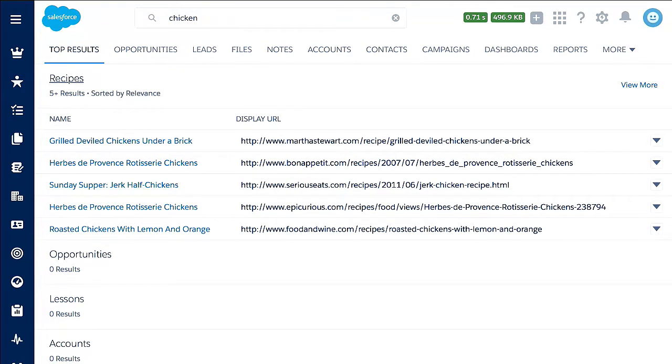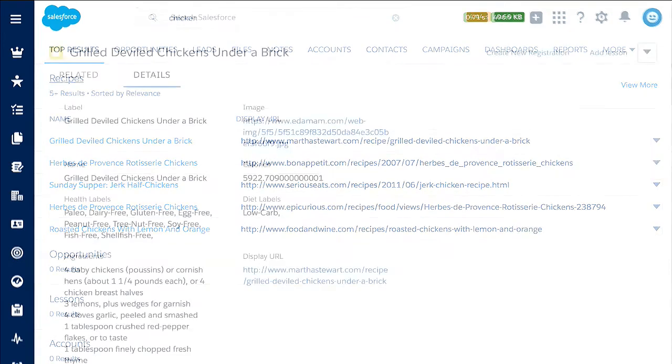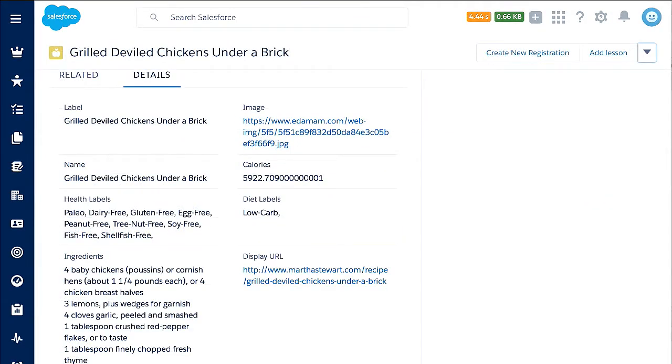So we've got Martha Stewart there, Bon Appetit, and these are all being indexed from recipe sites on the internet, and this company has boiled it all down to an API that I can just call, which is really cool. Grilled devil's chicken under a brick sounds really cool, so I'm going to select that. And here I've got the record.